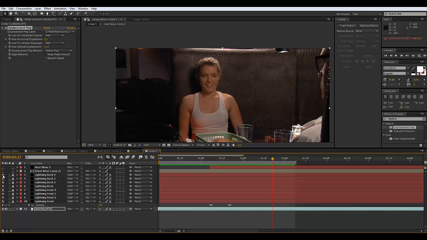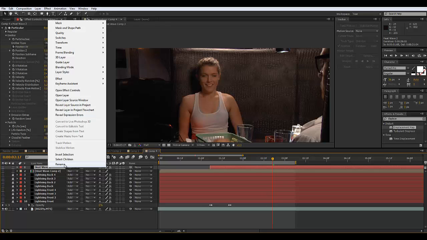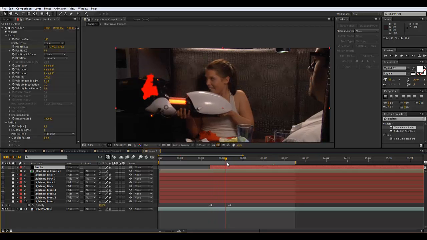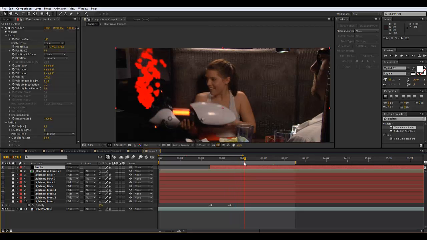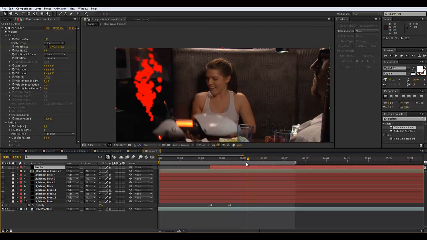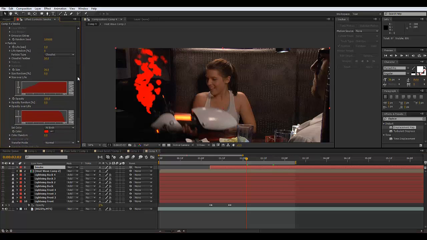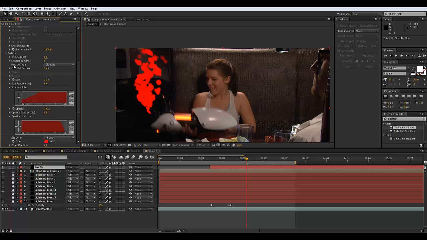All right, so now we're going to go ahead and turn all those layers off, and we're going to go back into our heat wave 2, and we're going to rename this smoke and turn it on. So now that we have our smoke layer and it's already keyed we're going to go ahead and move it to about right here. And we're going to go down to our particle layer. So right here. And we are going to go to opacity.